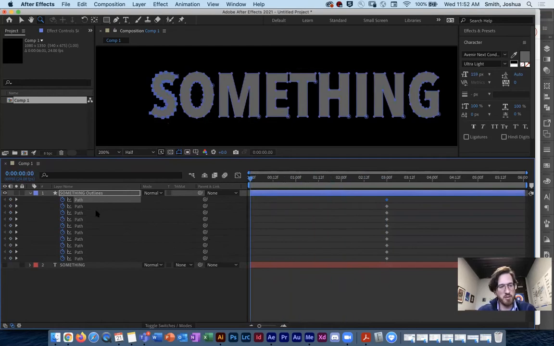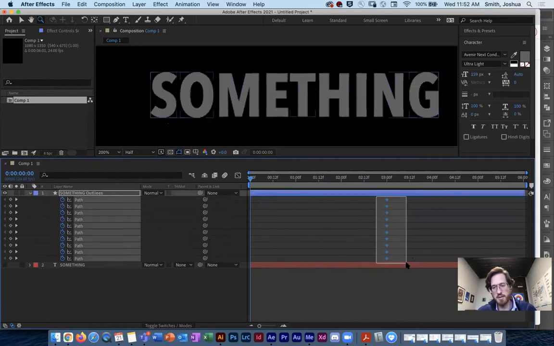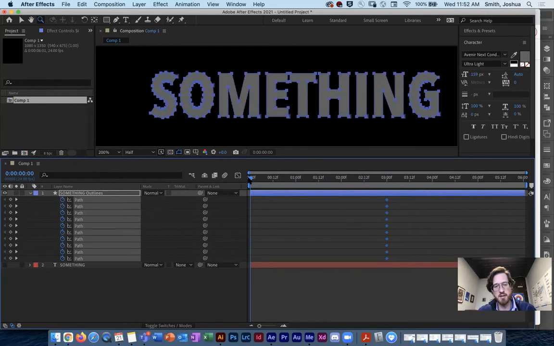Okay, so now I'm also going to select all of these again. I can click on the top word of the path and hold Shift and select these. Or I figured out a fast way to do this: you can just drag select over the keyframes and that'll select all of those layers. I'm going to go back to my 0, 0.